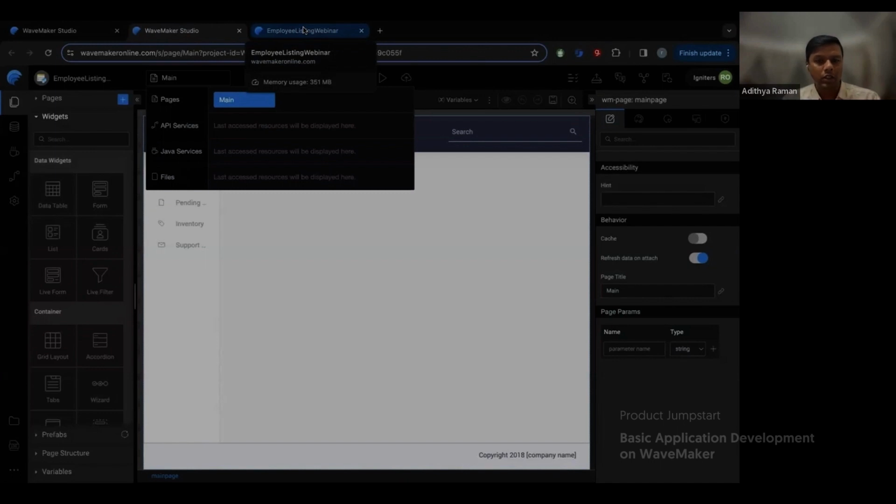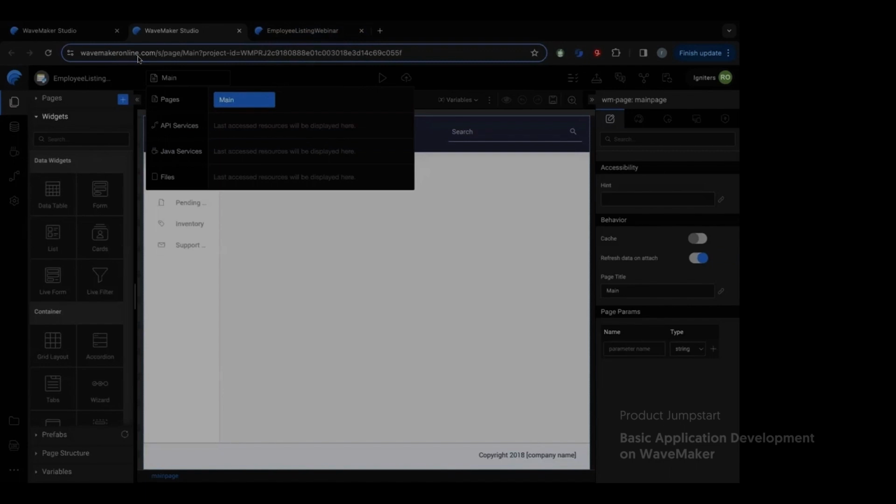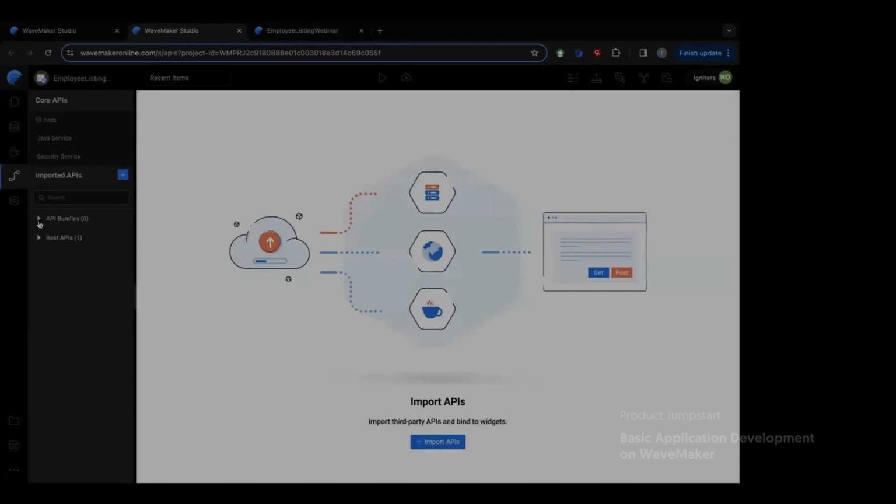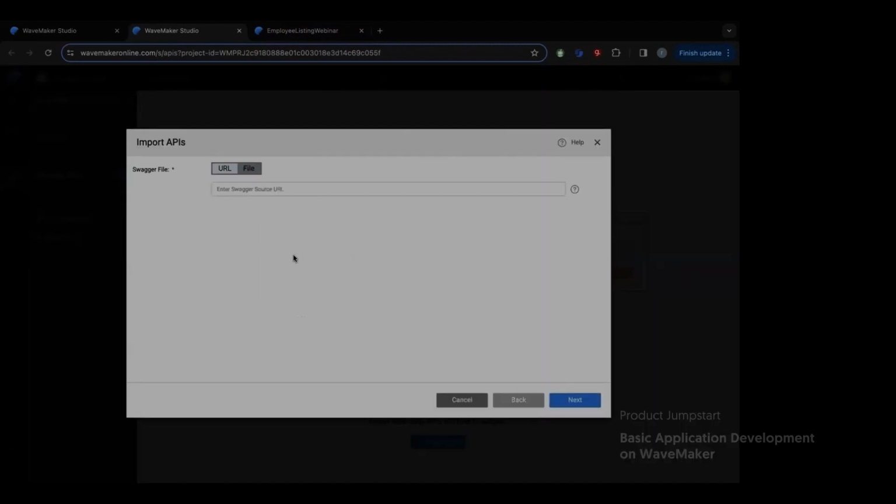I would like to get this question answered on two fronts. The first front is from an external microservice, and the second front is from when you have a Java service that you write in WaveMaker, and the resultant API gets generated. How would that get consumed in an external application? So if you have multiple microservices that you already have, you could import those microservice bundles using the Swagger spec from here.